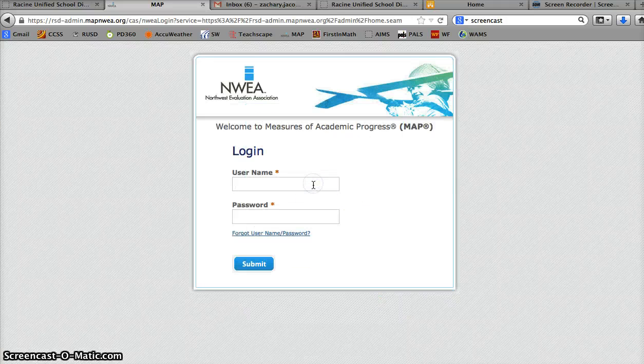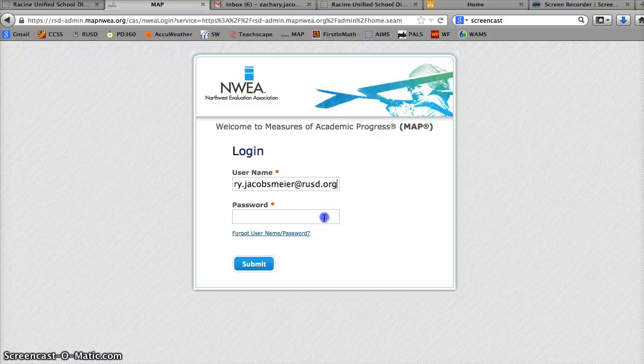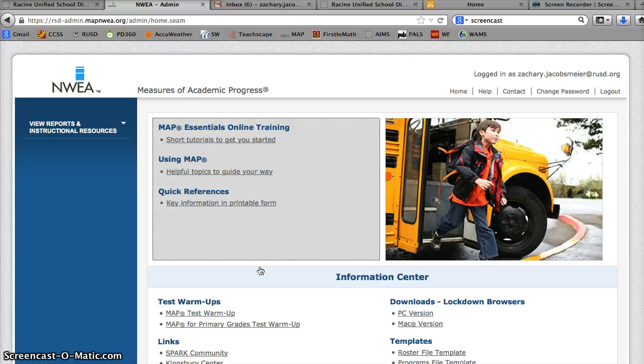What you will do here is, for username, you will enter your RUSD Gmail. So I'm going to go ahead and enter mine, and you will go ahead and enter the password that you use to log into that email. If you're able to do that successfully, this is what your screen will show.